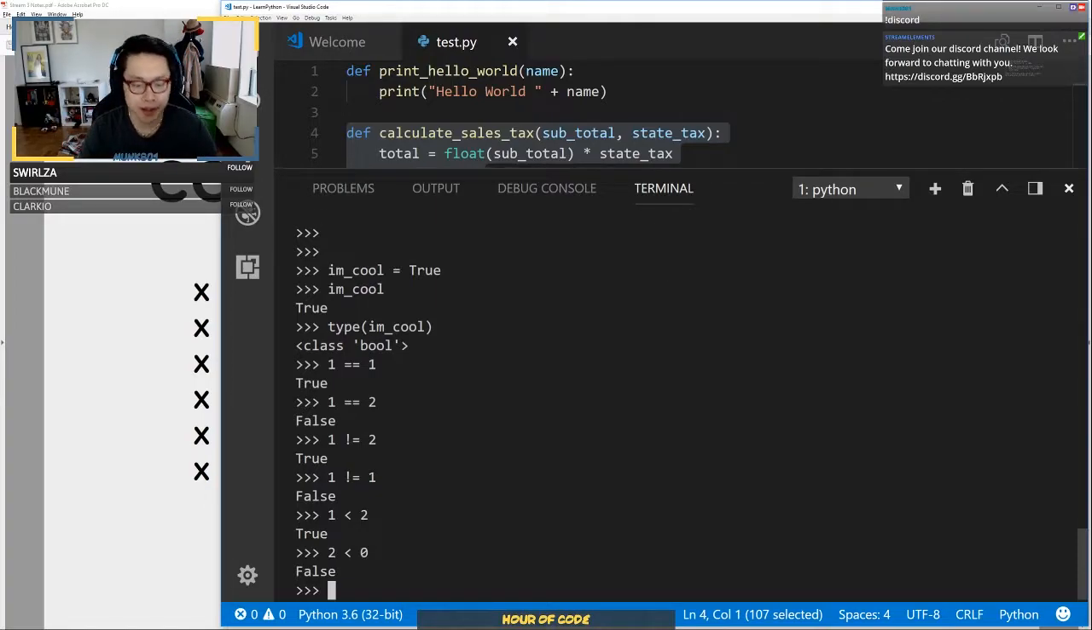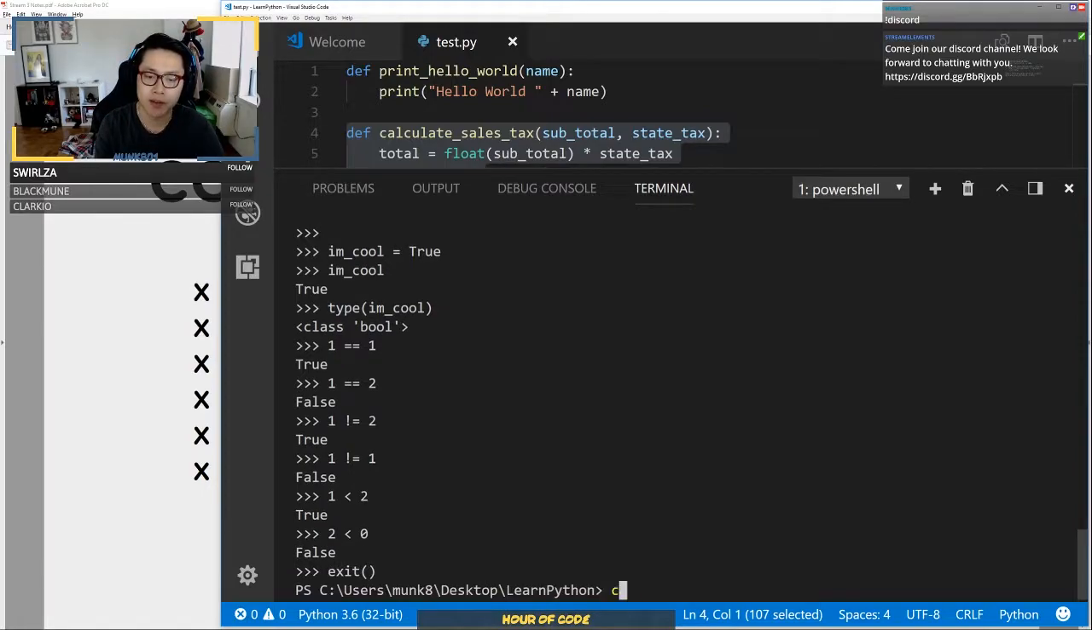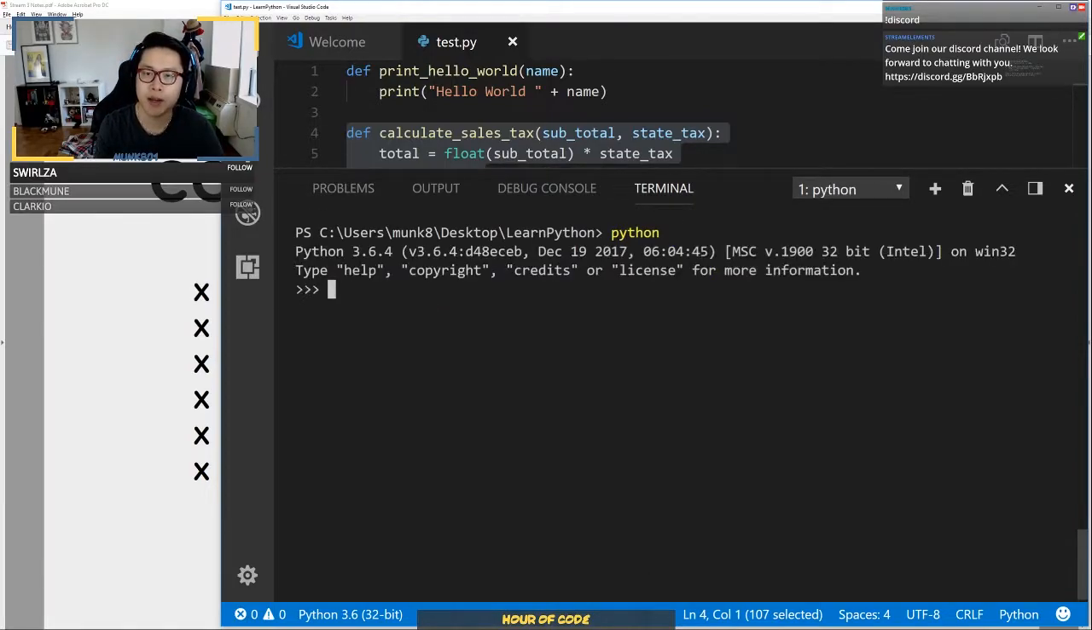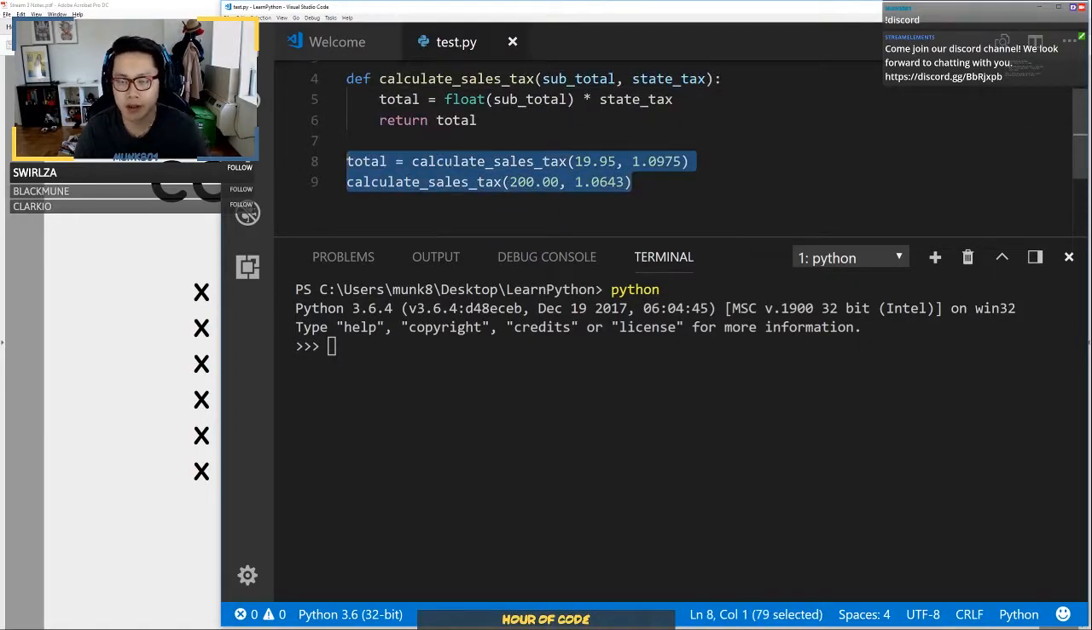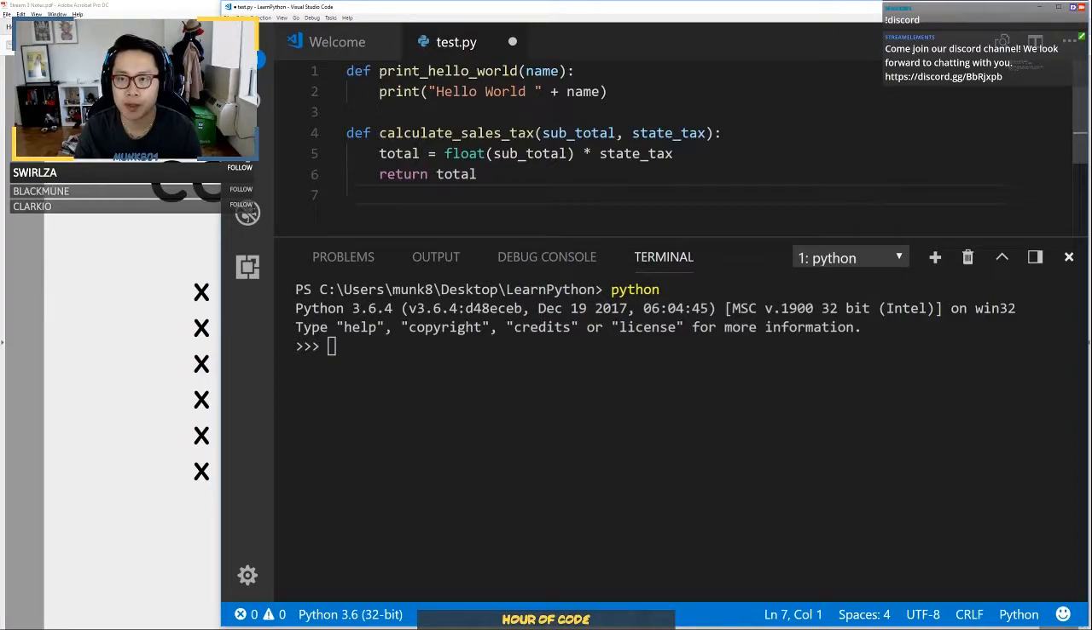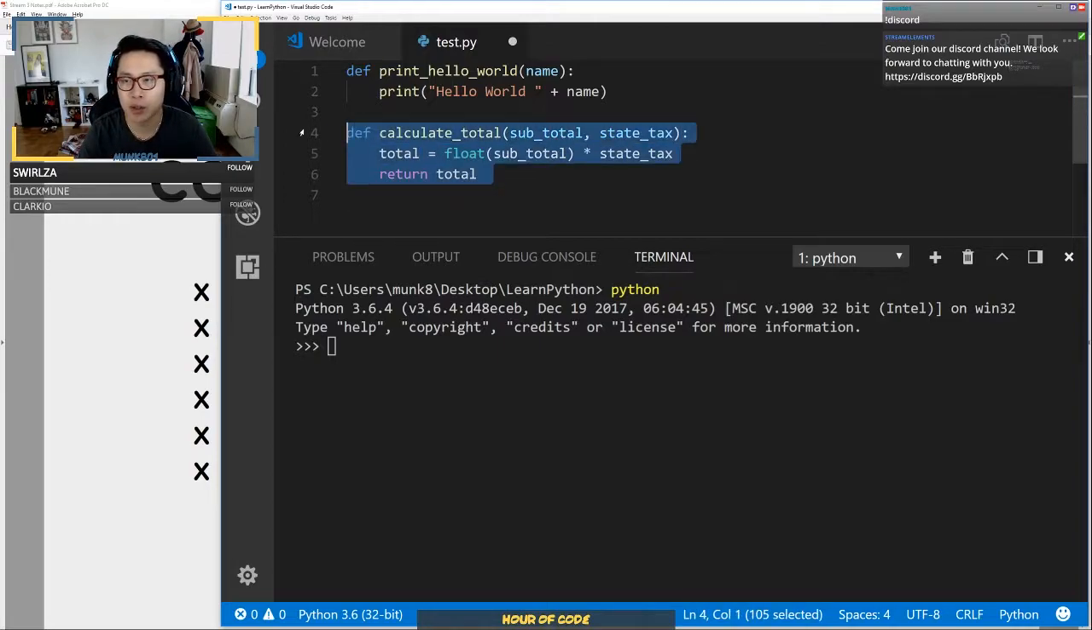So I can do something here. Let me just exit out of this, clear it, and then I'll run Python again. So let's import our calculate sales. Let's rename this. So I'm just going to get rid of this stuff right here. So I have this function. And let's rename this to calculate total, because this is actually a total, not calculating the sales tax.